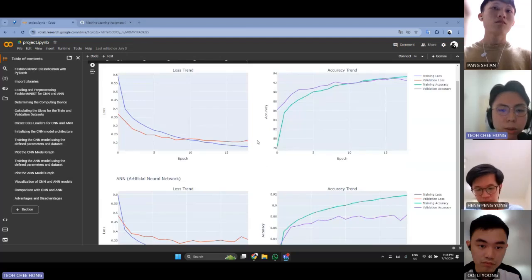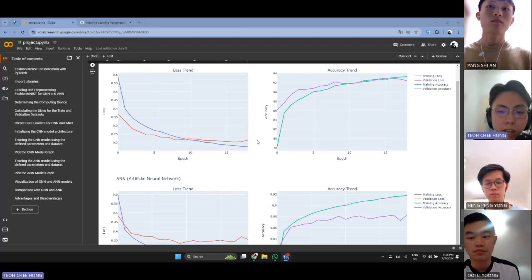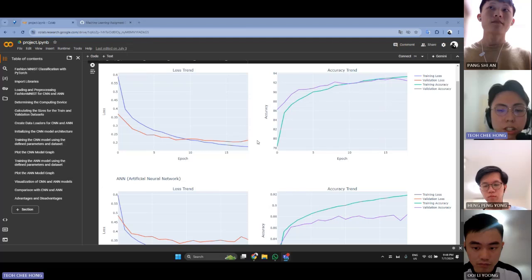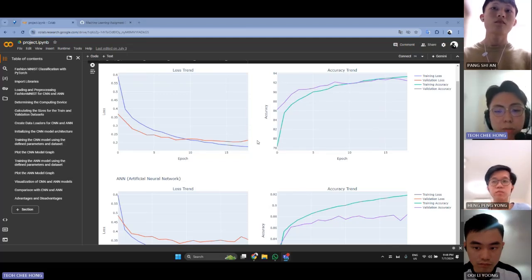So here we compare the performance of the CNN and ANN models. The figures show the training and validation loss and the accuracy over time. Compared to the ANN models, the CNN models show a more stable loss reduction and a more rapid improvement in accuracy. The ANN, on the other hand, has greater fluctuation, suggesting that its learning is less stable.